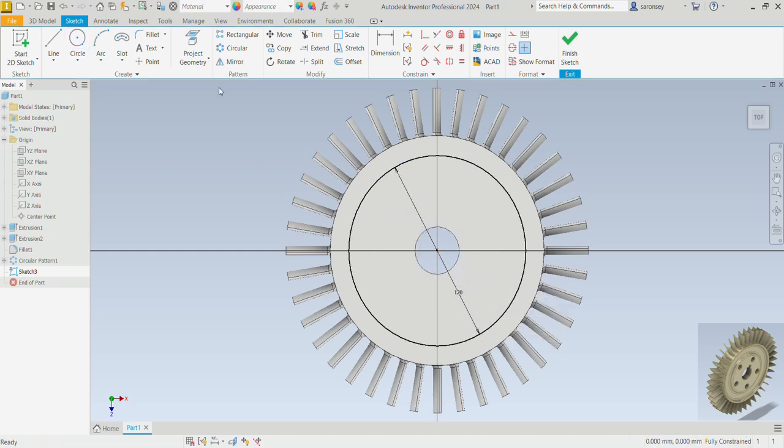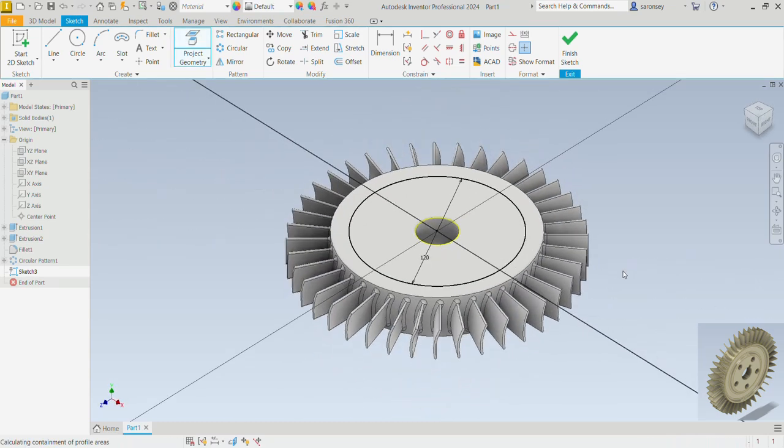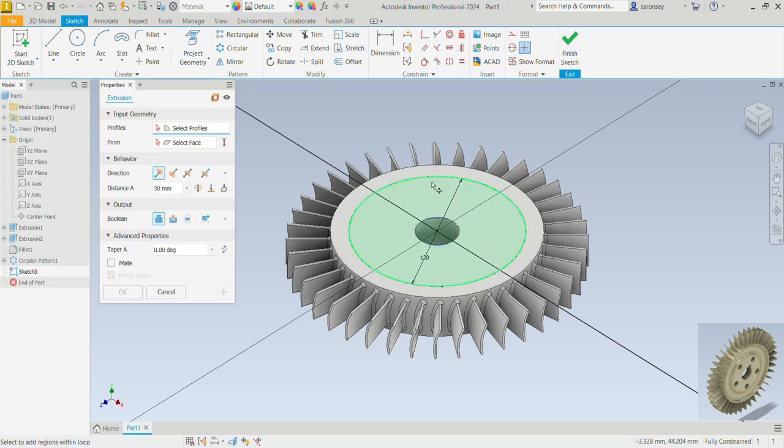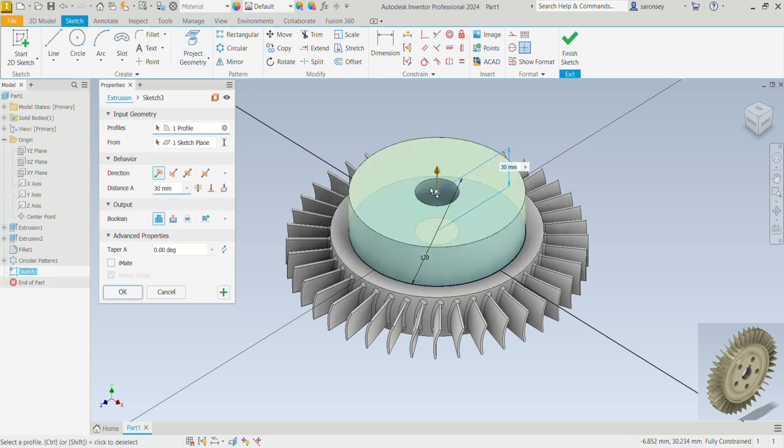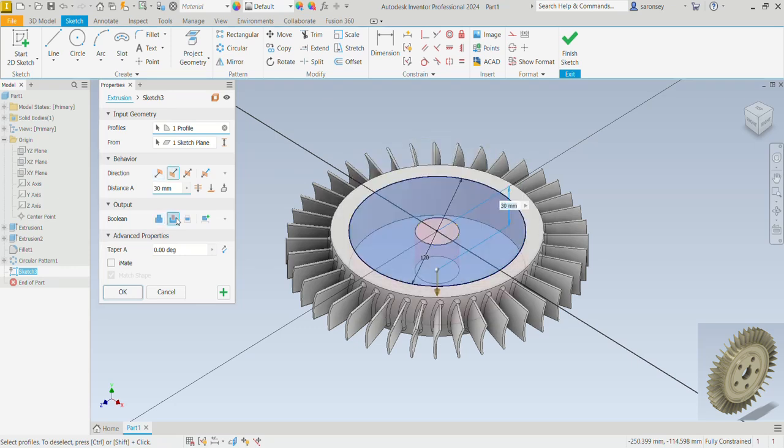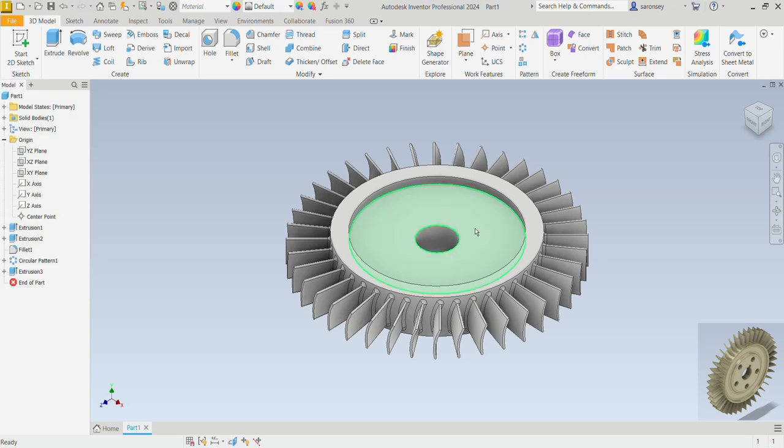So what we want to do is to project that hole onto that face, and we will press E to extrude. Now let's select the profile we want to extrude, which is this one. But we want the boolean to be a cut because we want to remove material. The distance of that, we want to change it to 6 mm, and that looks fine, and so we would okay.